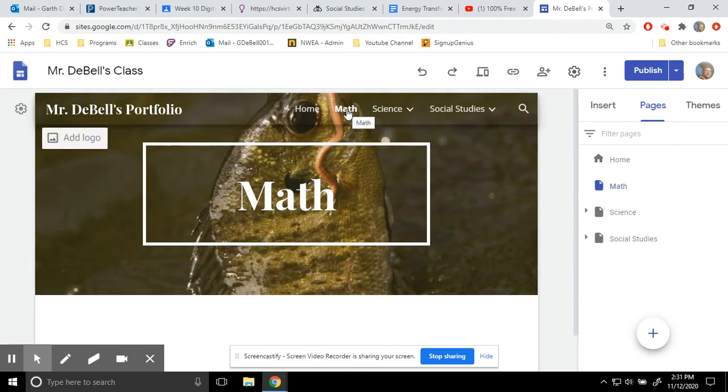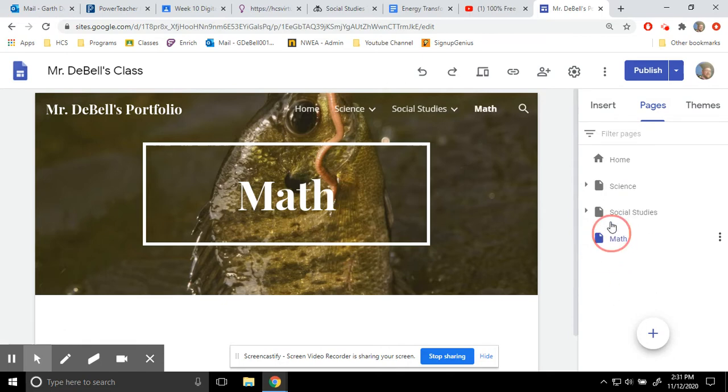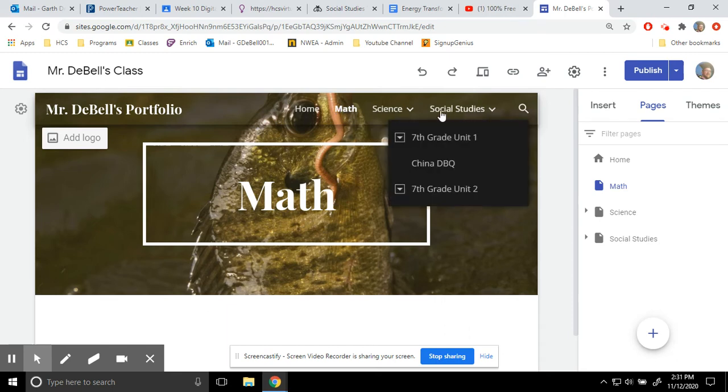So now you see this math is up here. Now, if you don't want it in this particular order, you can take this and you can move it. You can move these however you want them as far as that goes. And then once you have your main category, you see that this one doesn't have a drop down because I don't have anything here. All right.